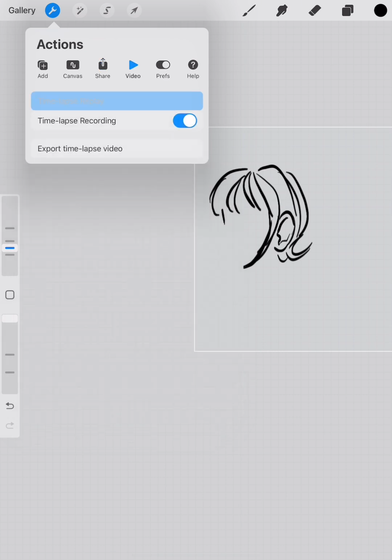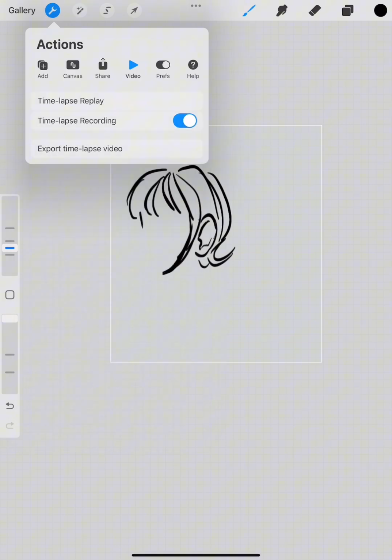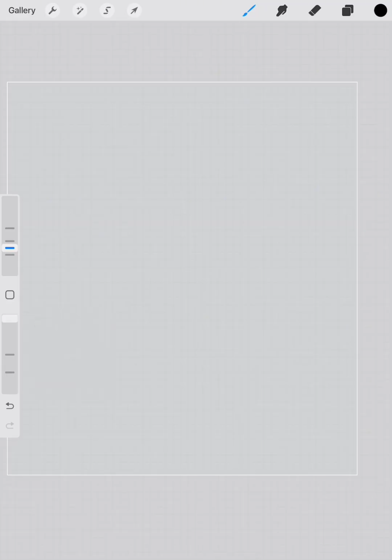Next is video. So here you could watch a time lapse of everything you've drawn and kind of see what it is. Sometimes it will save kind of pixely, so make sure you know you saved it good. And here you could pick a short length one or a full length one, and there you could see me exporting it, and boom.